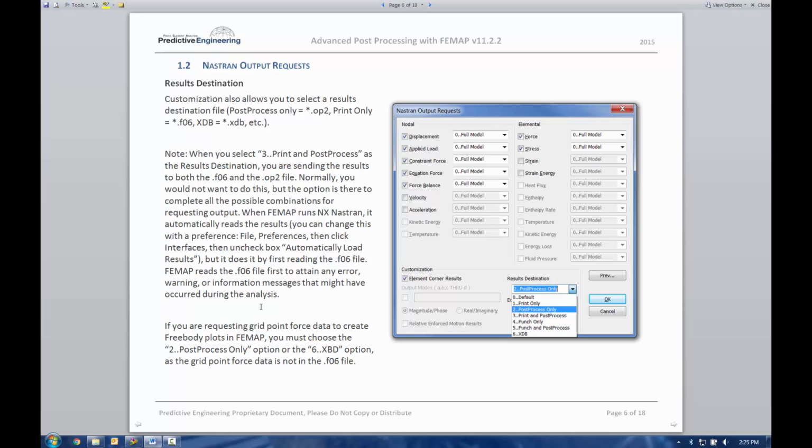And it also generates an OP2 file. Now the OP2 file is where all of your forces, stresses, and displacements are stored. And it's not an ASCII file, so you can't open it with a text editor. So if you have the need to open up and see these displacements, forces, and stresses in a text editor, you're going to want to switch to option 3, print and post-process. This is going to print these values to the F06 file, which you can open up in a text editor. So let's take a look here. I'm going to open up my scratch directory.